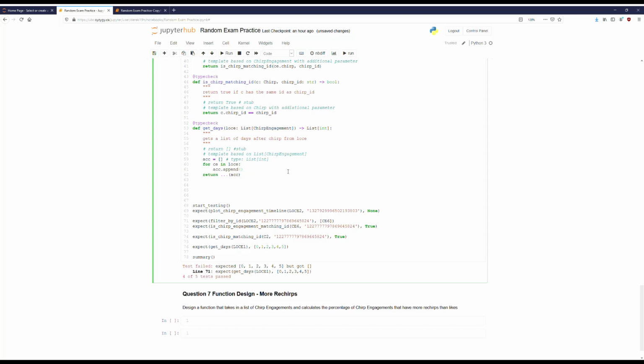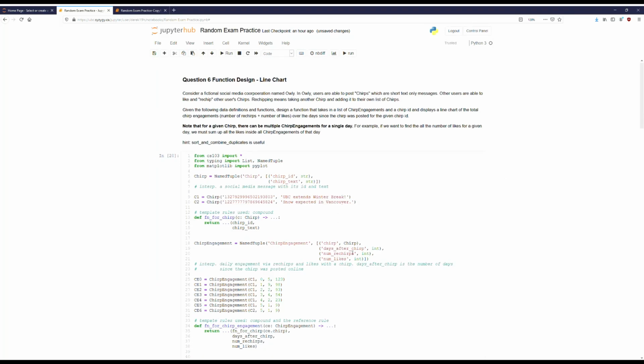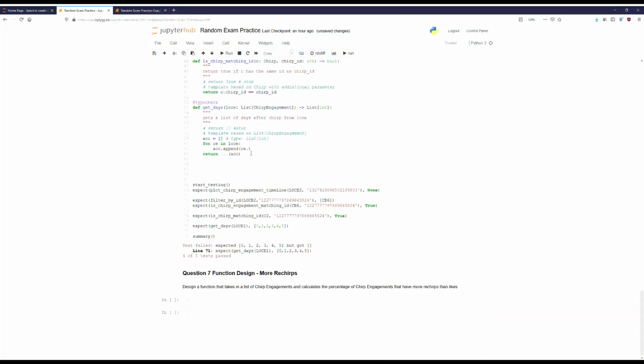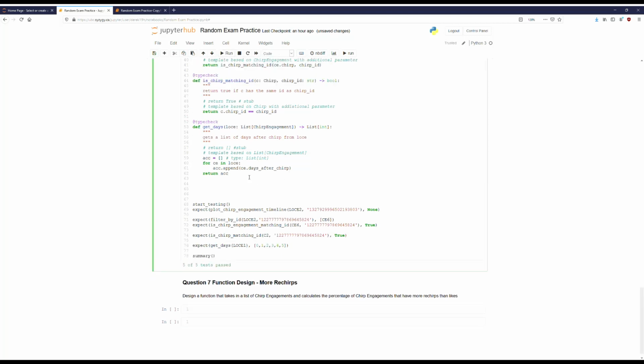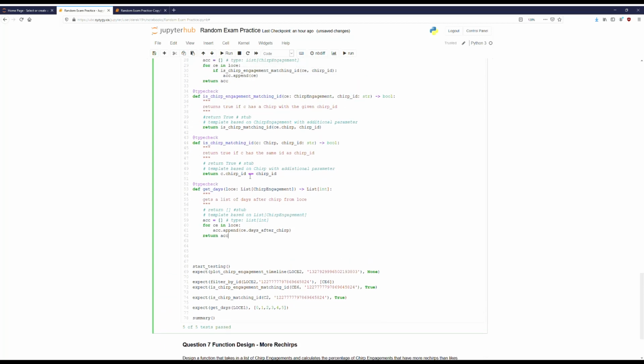In this case, we don't need a helper function for this because we're just going to access an element inside a compound field, accessing a field inside a compound, which is the days after. We're just accessing it and appending it. We're not doing anything like comparing or doing an addition or something like that. So we don't need a helper function according to the course rule. Okay, all 5 tests passed.